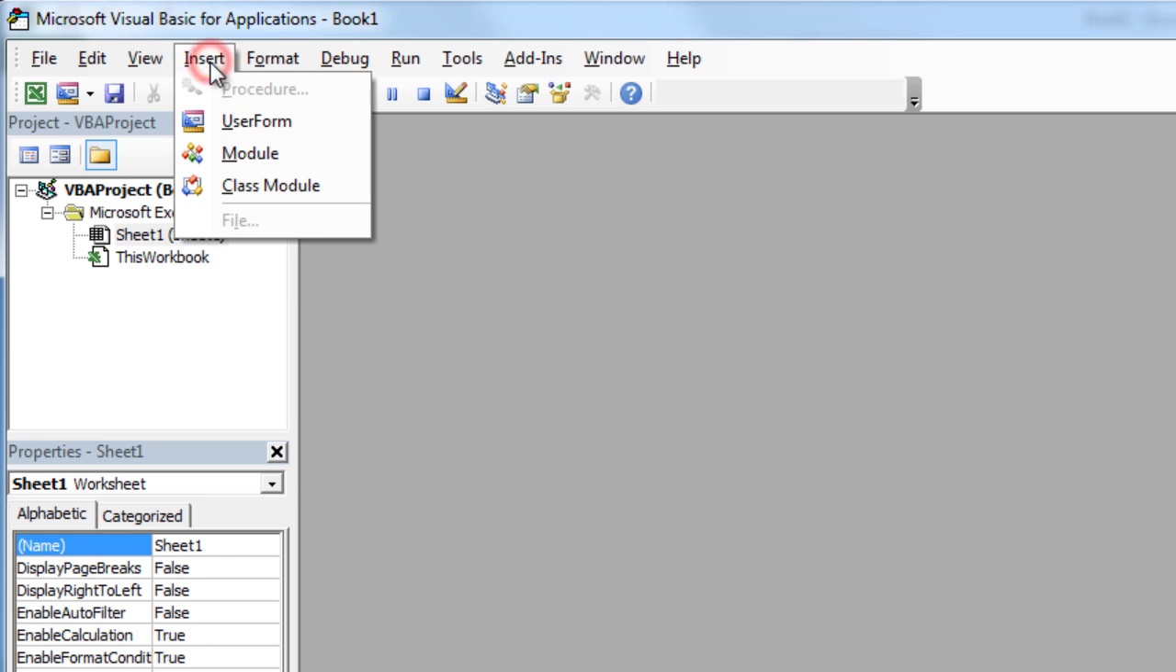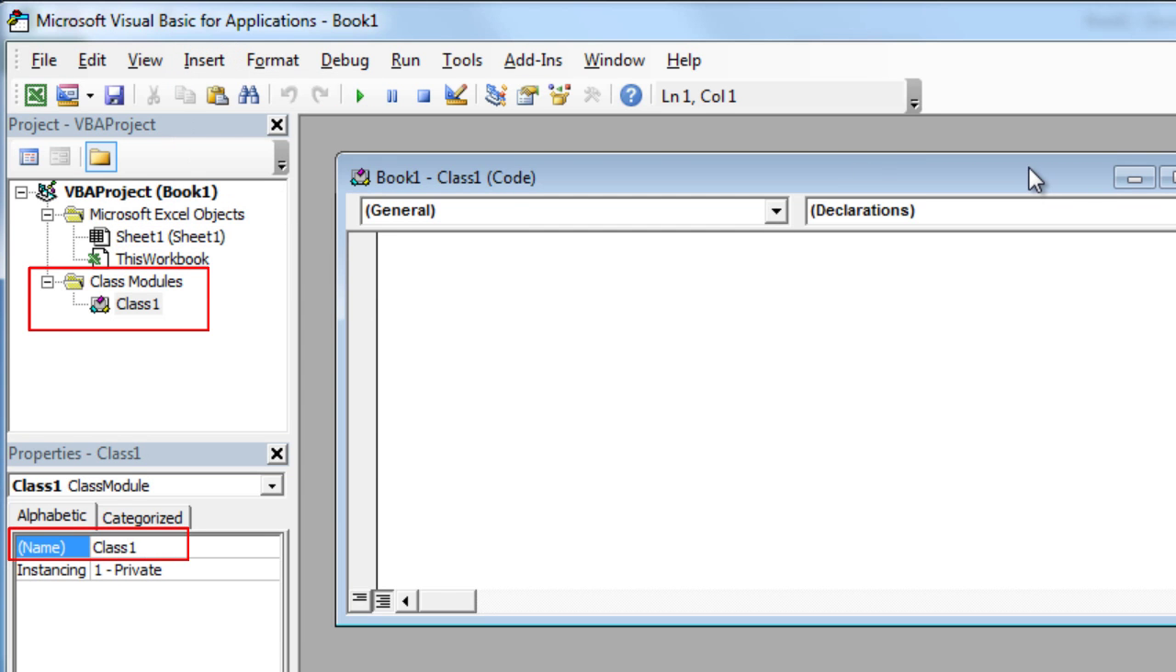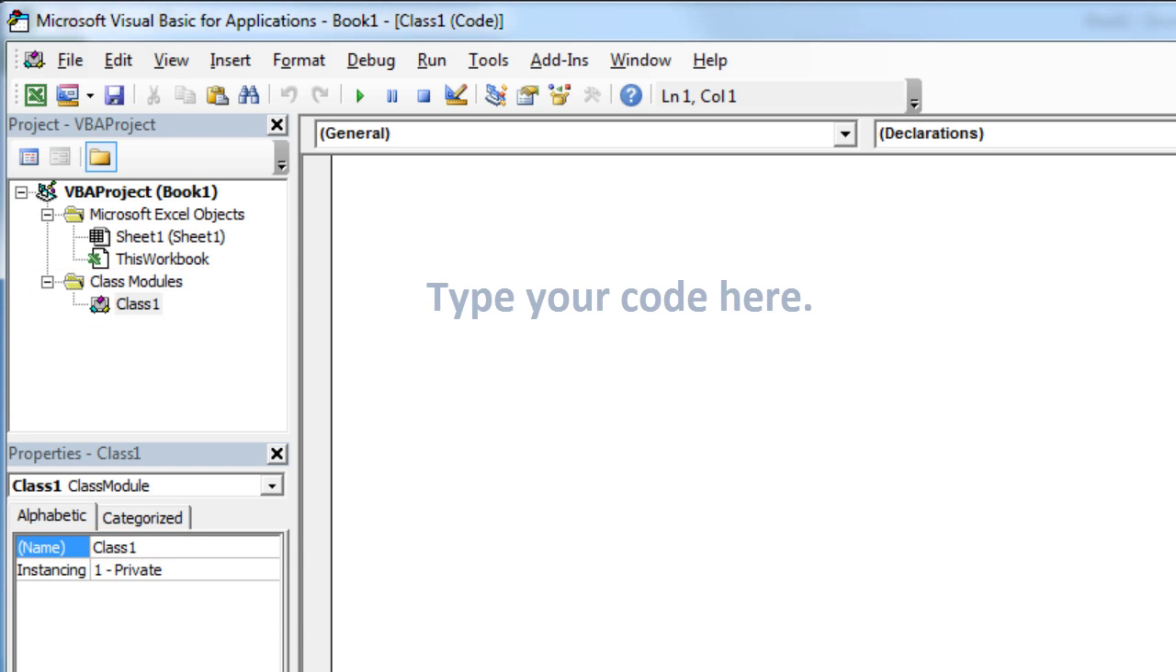Go to Insert and scroll down to Class Module. As you can see, a default class module called Class 1 now appears under Class Modules. We'll need to customize this later.